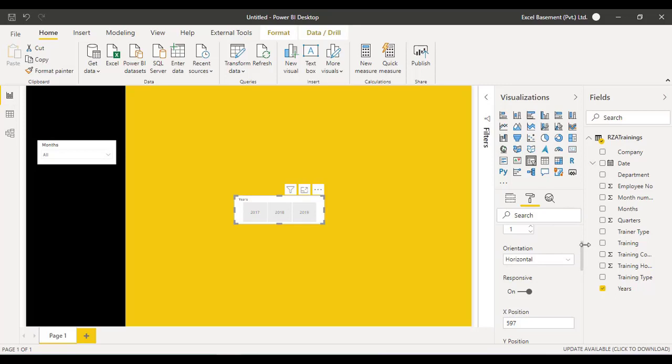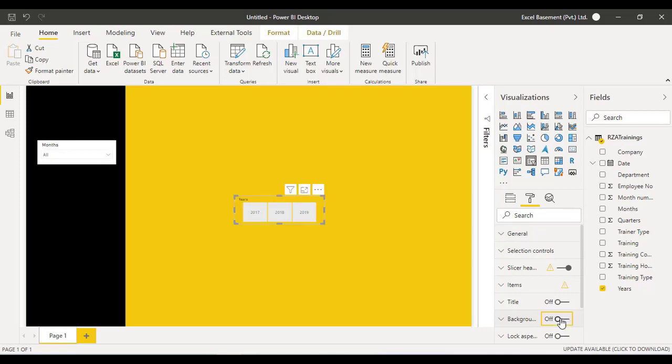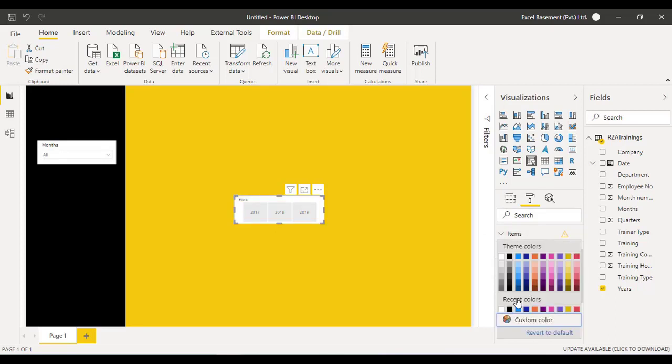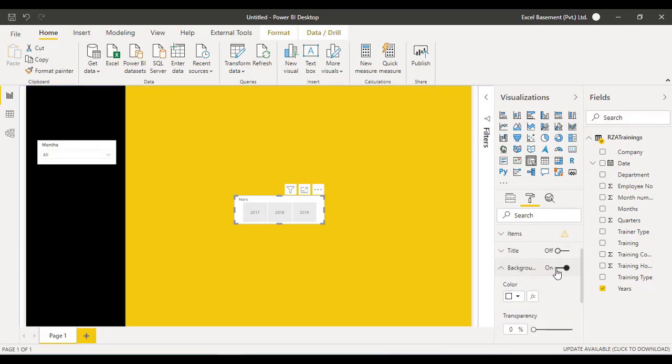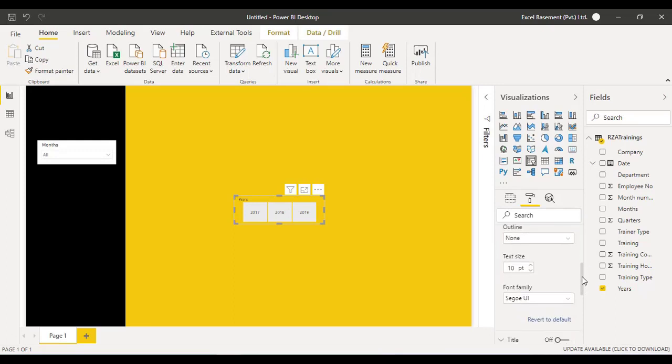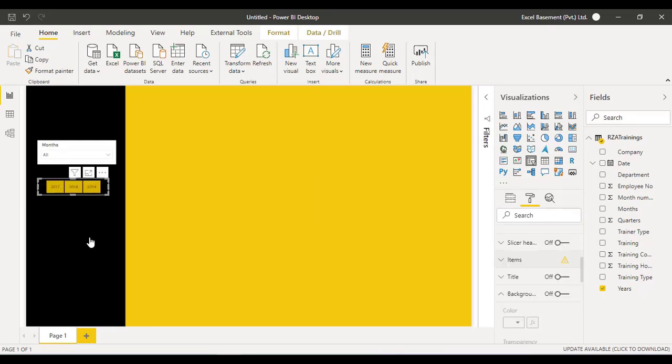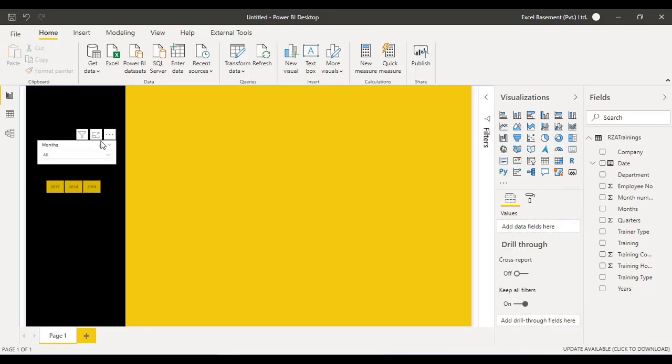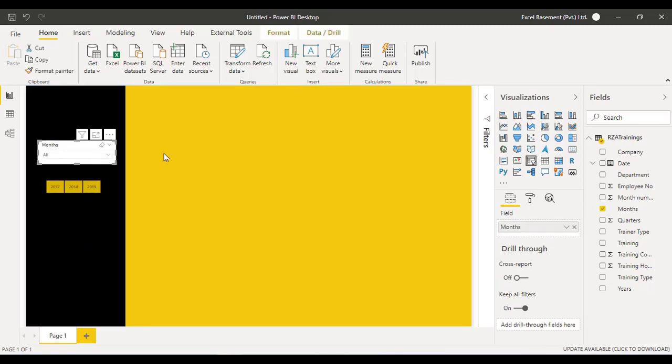So let me just change the colors for that as well. We are not required a background color, so we will turn off that background color. That's very simple. If you are required to give any other color, you can turn on this feature and define the color here as well, according to your theme or organization's colors, right? We are also required to give the font color as black, and if you want to increase the size of this, that is alright. So we have 3 years, 17, 18 and 19, and we have the months here as well.